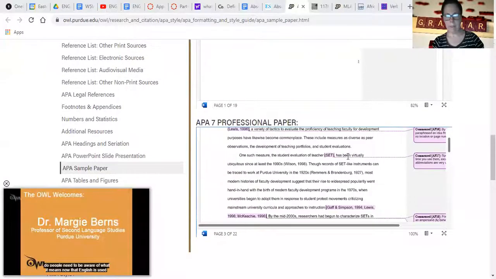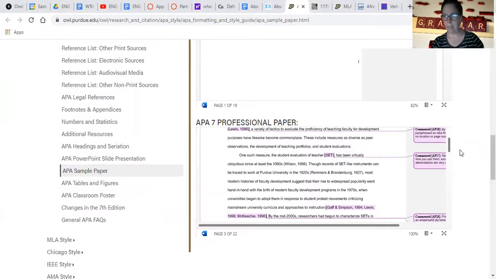Okay, let me try another one. I'll go into the APA. Let me get this set up on the back end. Right, I'm still in the Purdue OWL. Right, so here's a sample paper. Should probably get rid of that ad there. All right.